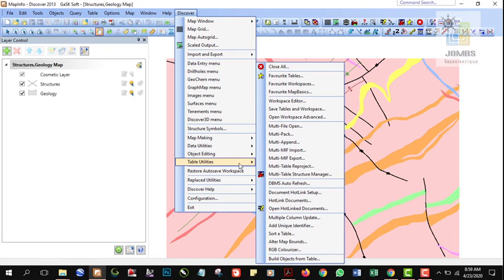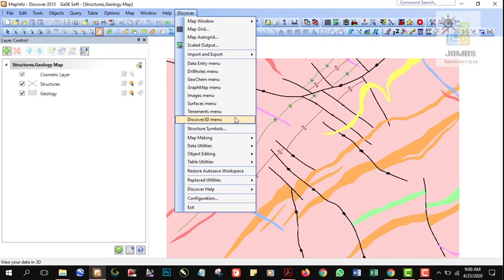And for table utilities, in terms of modifications of the table structures, such as sorting a table, multi-file open, workspace editor, save table and workspace. This is a very useful menu, I believe. Open workspace advanced and so forth.